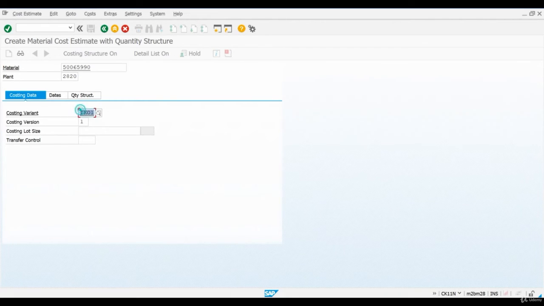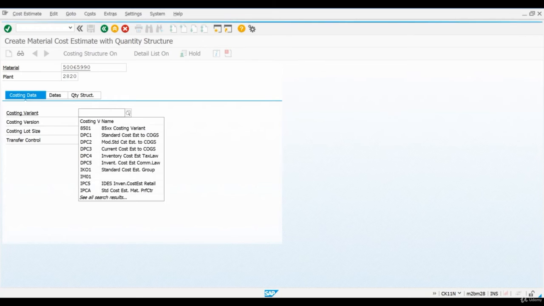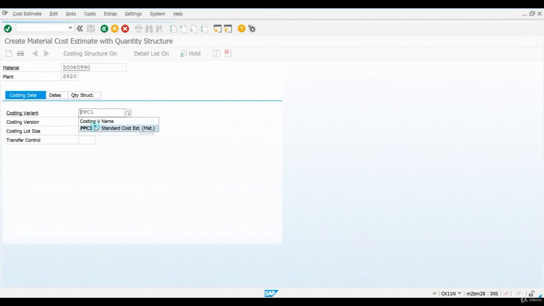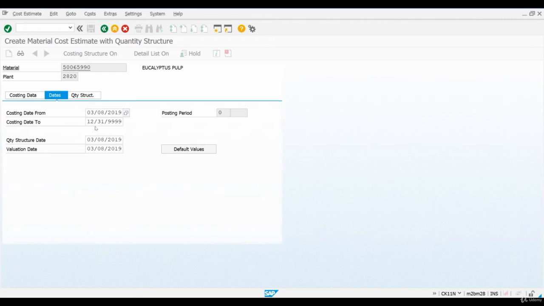Enter the material number, plant number, and select PPC1 as the costing variant. I have already ran costing for the material, but just check if the costing results look correct and then save the costing run. After this, we need to use transaction CK24 to mark and release the costing run.